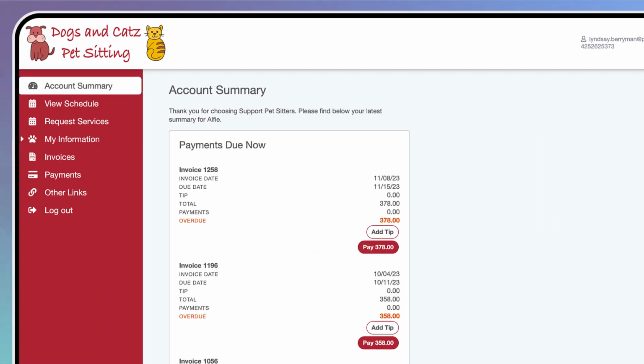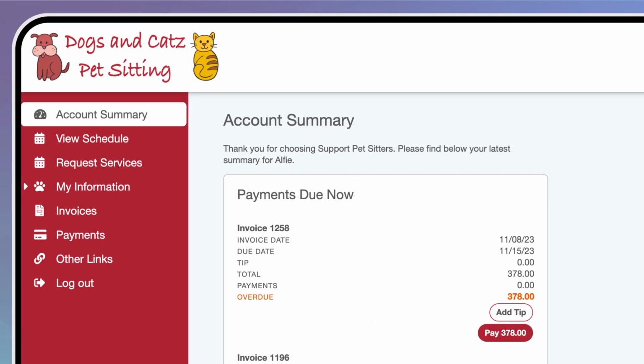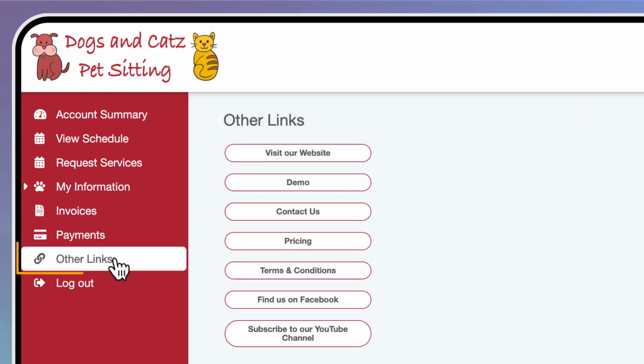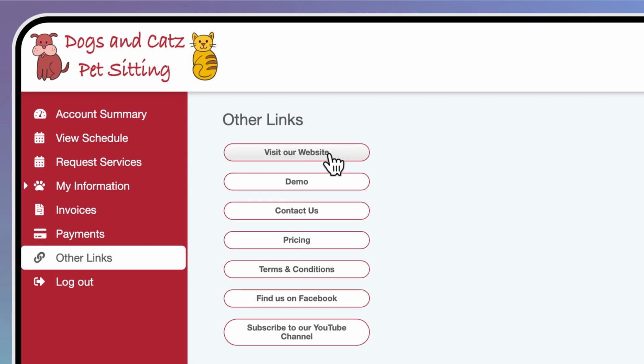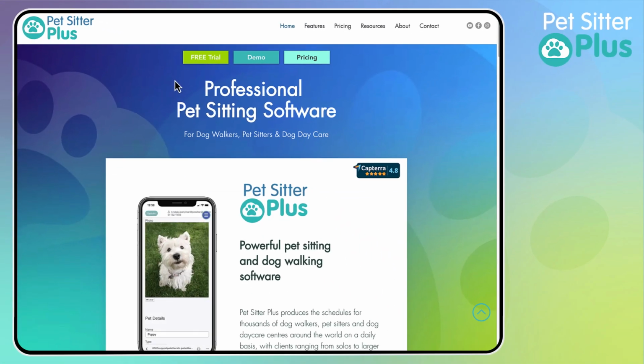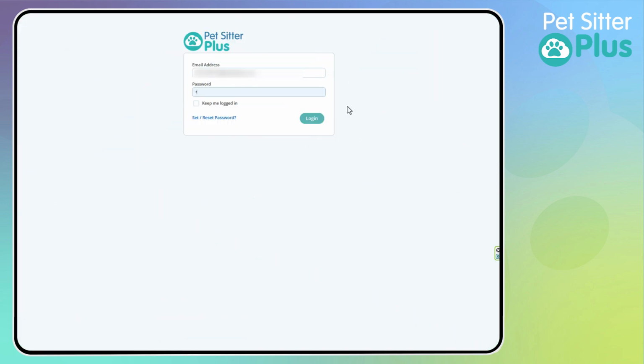The client portal provides clients with their personal portal to add their own and their pet's details, request services, view their schedule, and pay invoices. The Other Links page enables you to provide custom links to websites such as your business website and other social media. To begin, log into your PetSitter Plus dashboard.